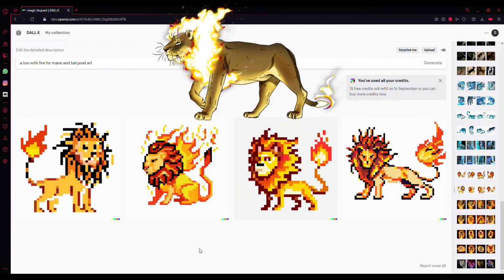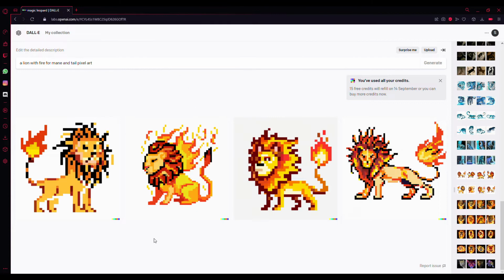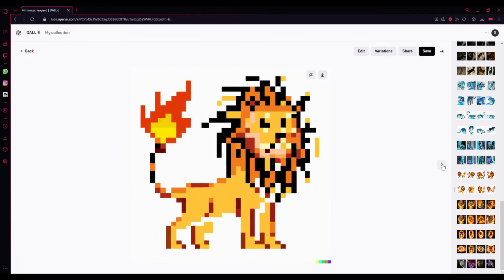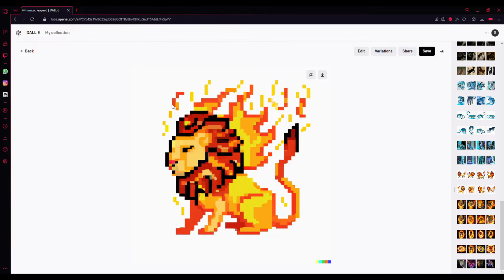Tarn is my fire lion character. He's got a fire mane and fire tail. I'll put him on the screen as well. So I typed in a lion with fire for mane and tail pixel art, and you got these really cute pixel art pieces, and aren't these so pretty?